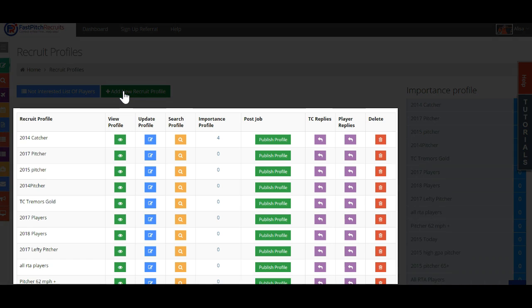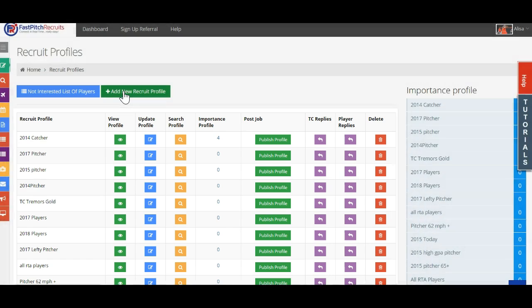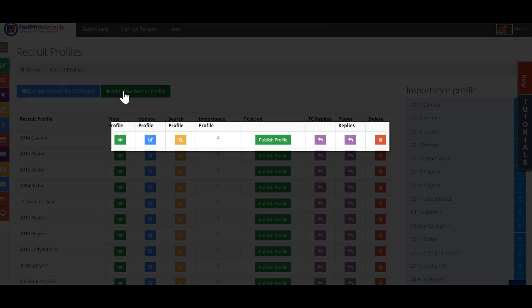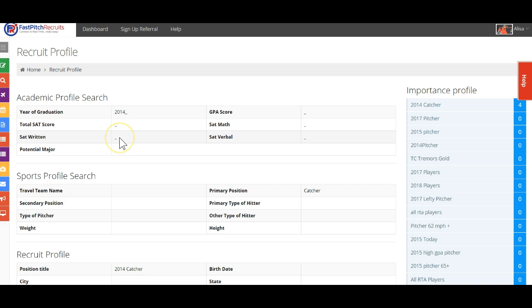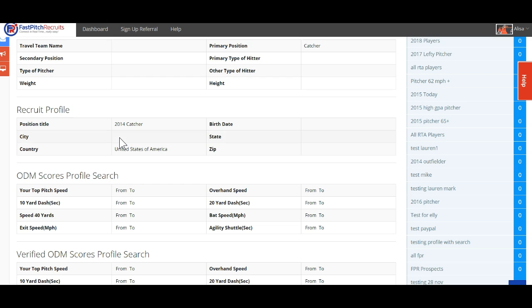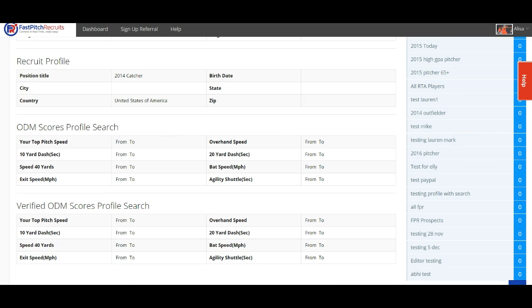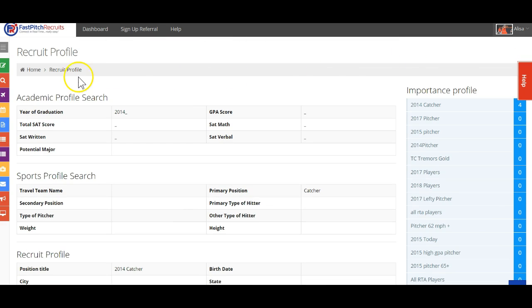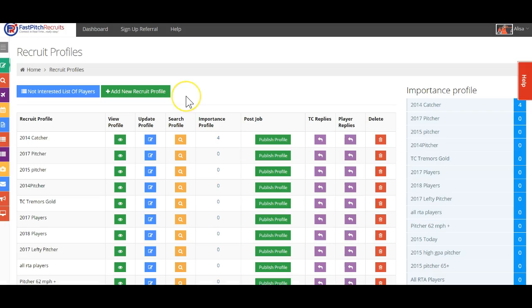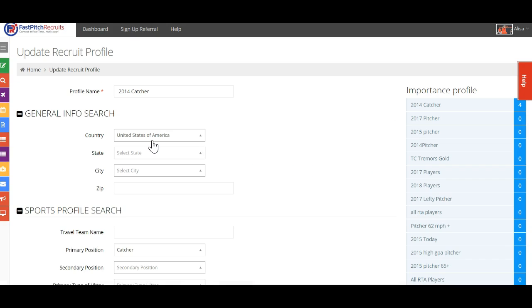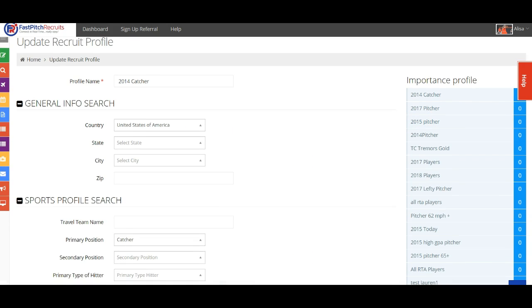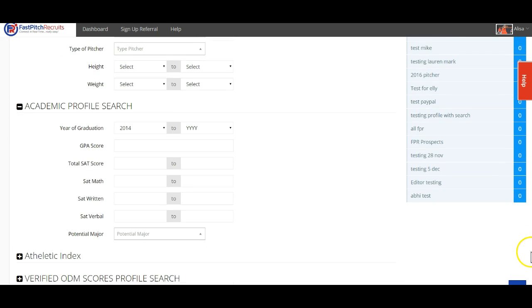On this page you can see all the recruiting profiles that you've already created. Let me show you some of the tools that come along with each profile. To view the criteria of any current profile, just click this green button, and you can view the criteria that you've used to create this profile. You can update or edit any of your profiles by clicking this blue button. Just scroll down, edit any of the information you like, and click the Update button.